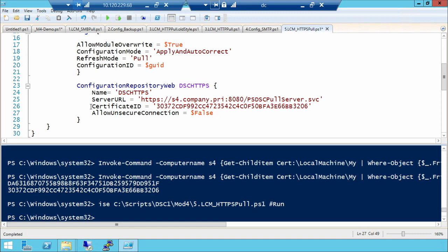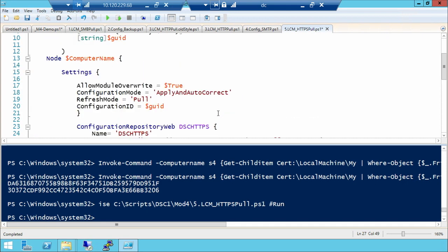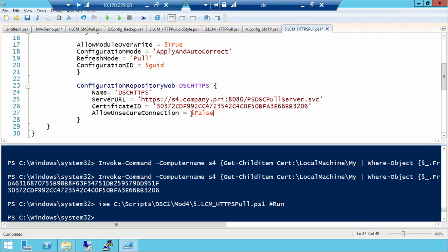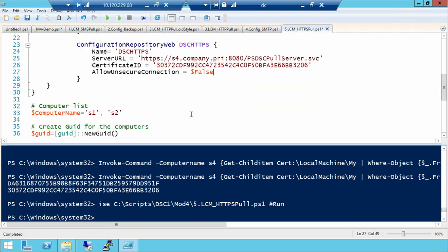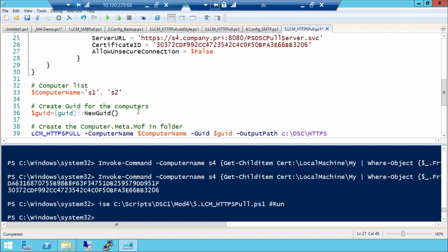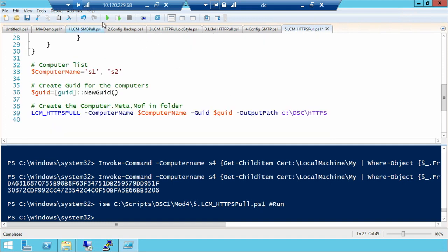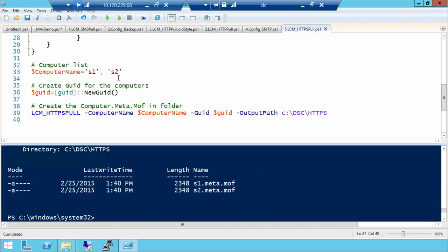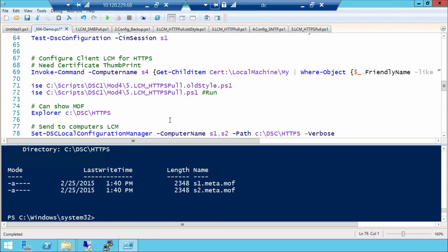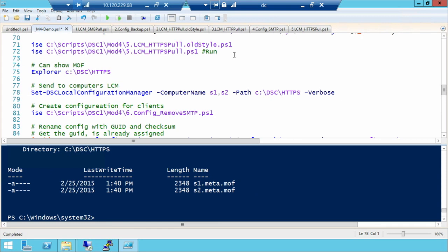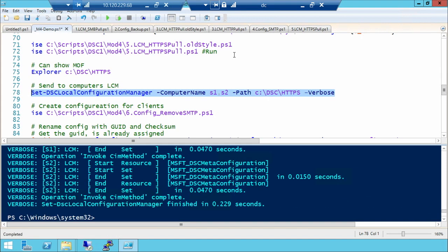Now, important. I've got the certificate ID in for the LCM. I need to make sure that allow unsecured connection, which was set to true before, is now set to false. I believe false is the default, but I would have to look. So the only two changes, really, are certificate ID and allow unsecured connection set to false, and now I can run this, grab a GUID, just like I had done before in previous examples, and we'll send this out to those two machines. So let's go ahead and send the configuration out with Set to those two machines. And let's see if we can prove that it worked.